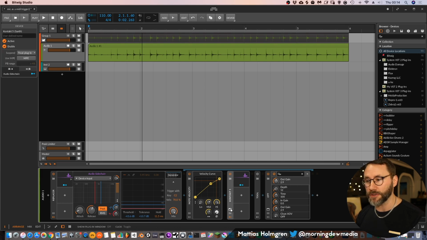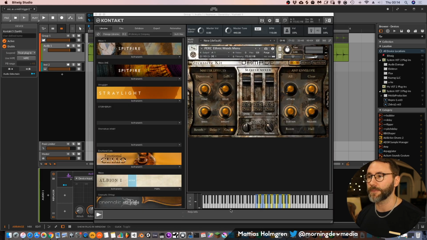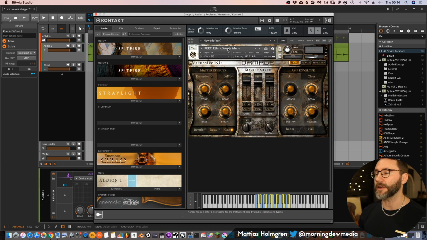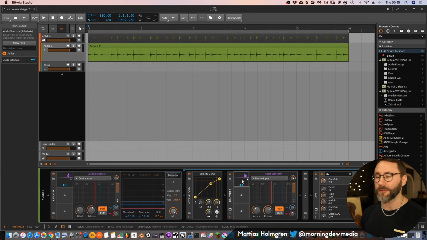Then I have the Kontakt sampler, which is basically the sampler. I'm using this percussion ethnic woods menu from the Damage Heaviosity sound pack. It's a very nice percussion sample library. Furthermore, we have an additional audio sidechain device here within the Kontakt sampler.